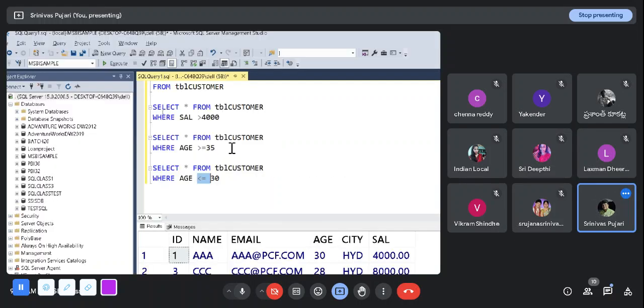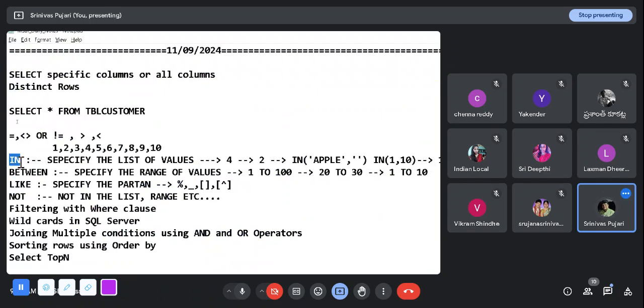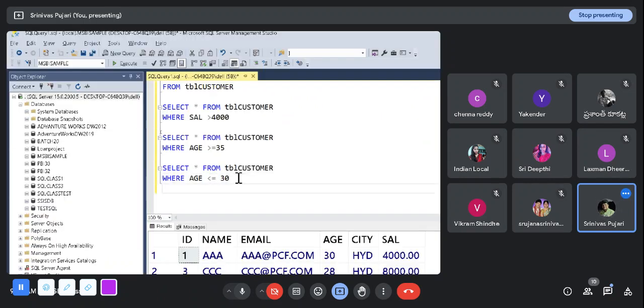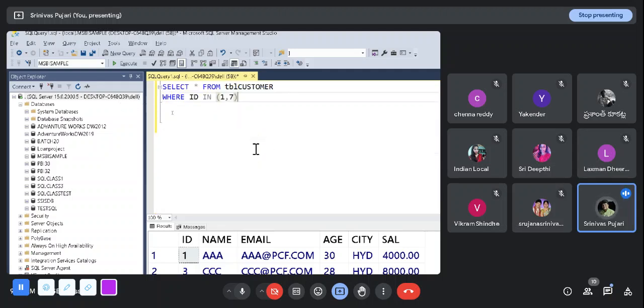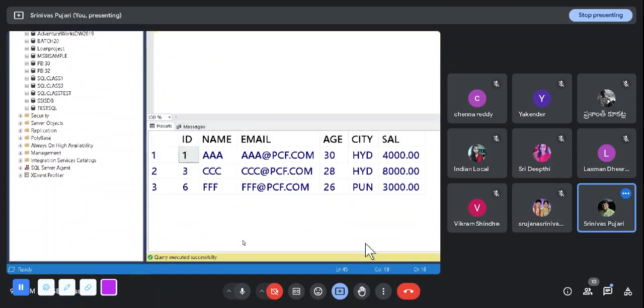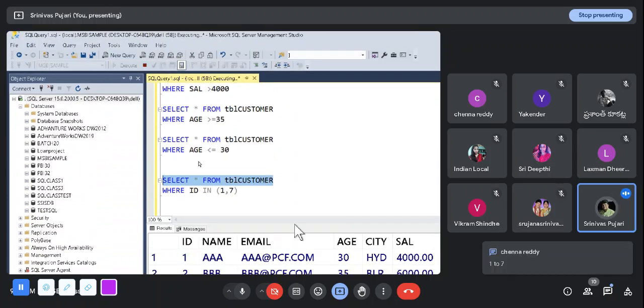Next, we have in and between. In will give the list of items. If I write the in like this: where id in, you need to open the bracket and then 1 comma 7. What will it give, can anyone guess? Where id in 1 comma 7, how many records will it give?